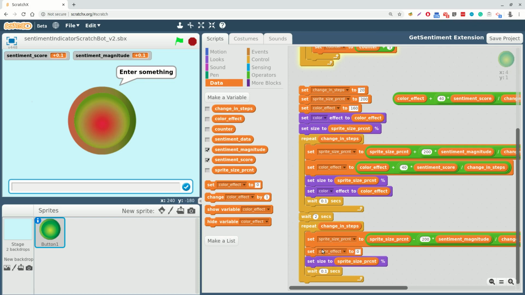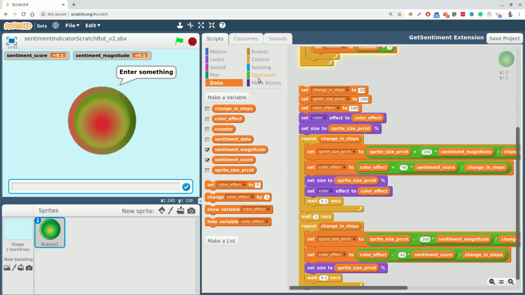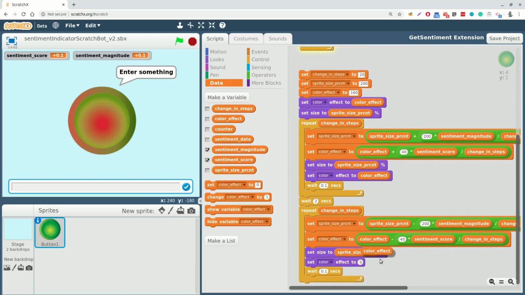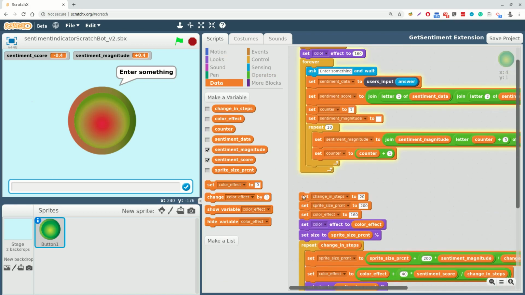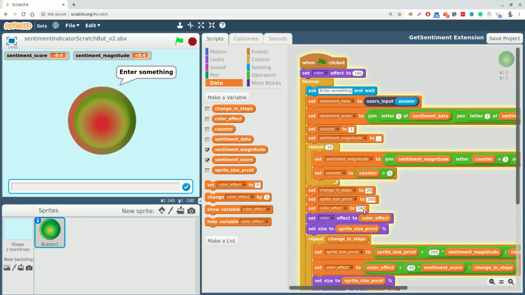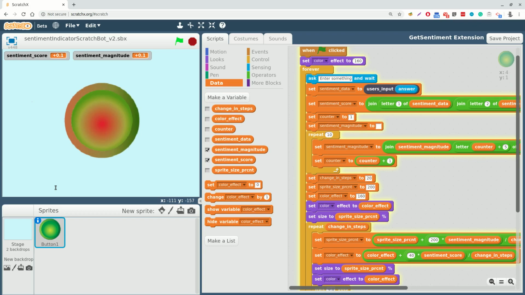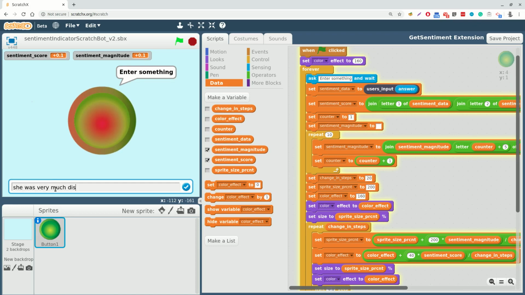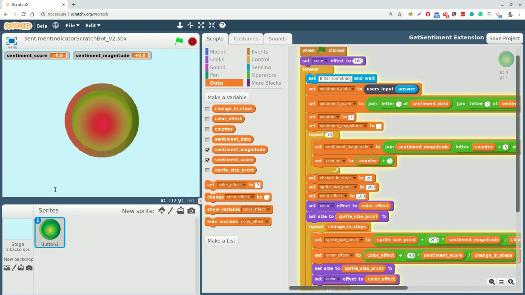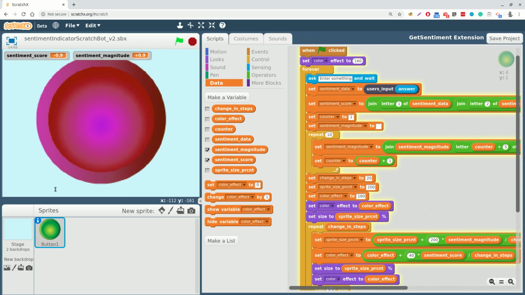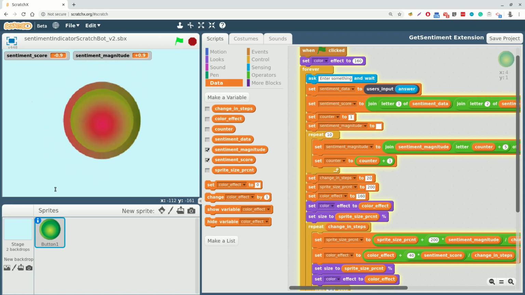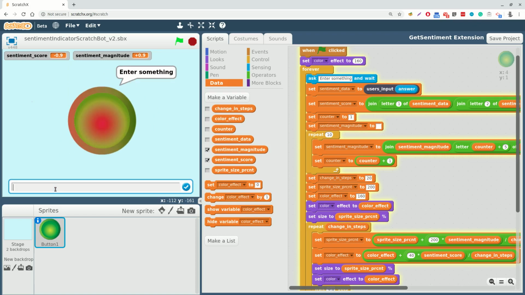In the second cycle, we will be changing our color effect in the reverse direction. We can move this script into our main one and test how it's working. So our sprite displays sentiment score and magnitude visually.